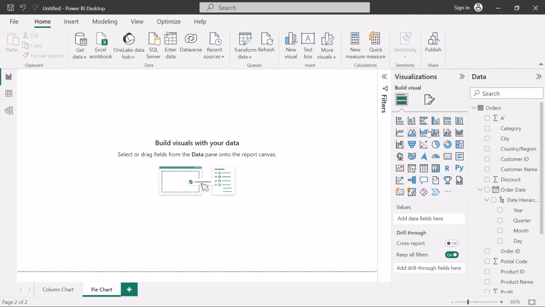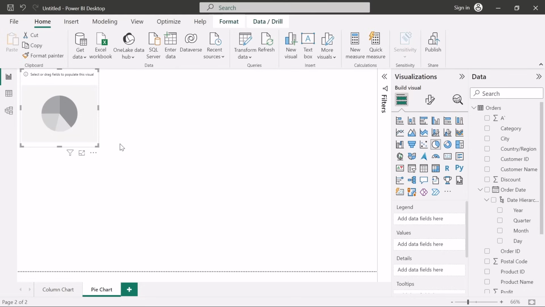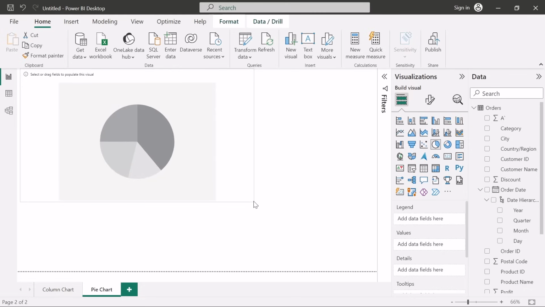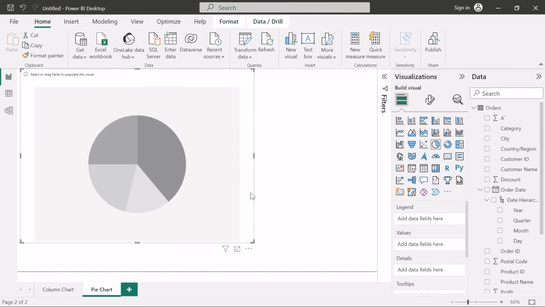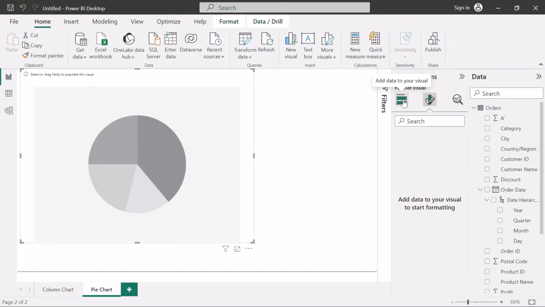From this visualization menu, I can see this pie chart over here. If I hover over here, you can also see the title of this chart. So I'll click over here that says pie chart. I'll simply drag it to make it a little bit bigger. Okay, so here we have the options of legend, values, details, tooltips, and a lot of other options. Again, we can go to format your visuals in this chart. Right now we have no data added, so this menu is empty.